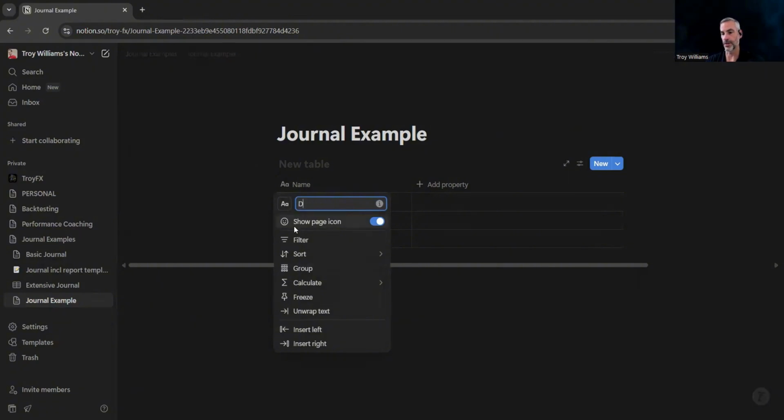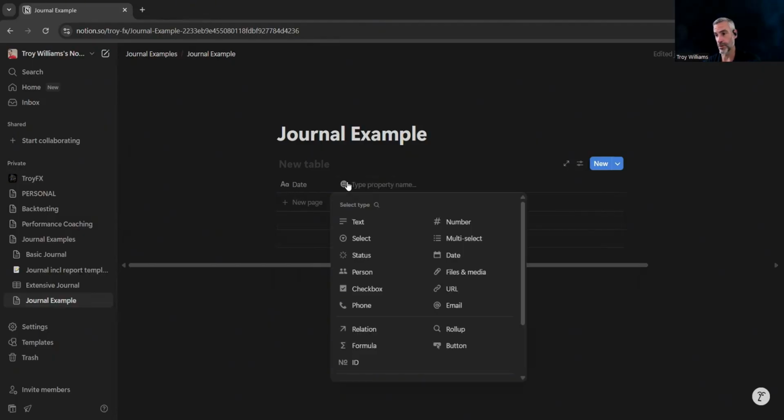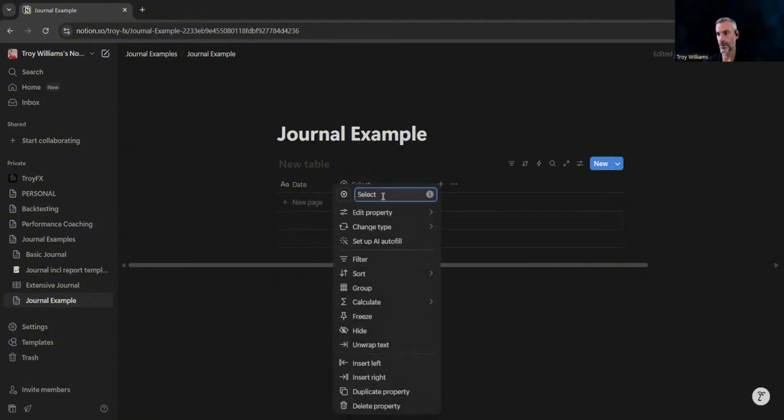Now, let's just populate all these so you can get examples of how to do it. Let's call that one dates. Same as other spreadsheet software, you can drag this along, make it the size that you want. Add a new property. Let's go for whatever pairs we'll be using. So we want to select a select option.